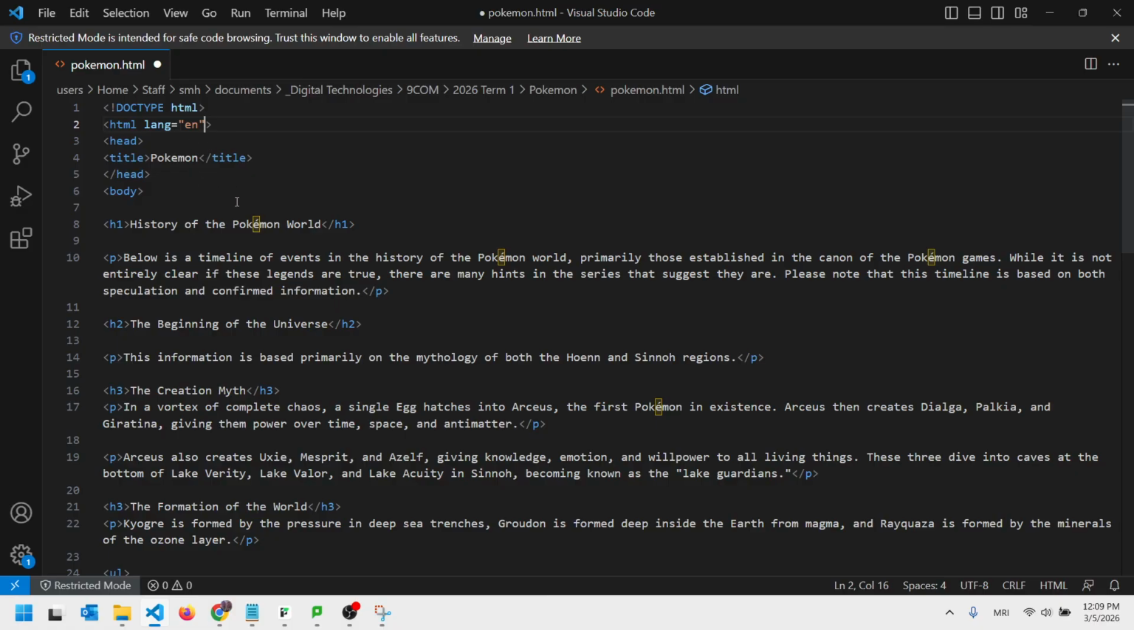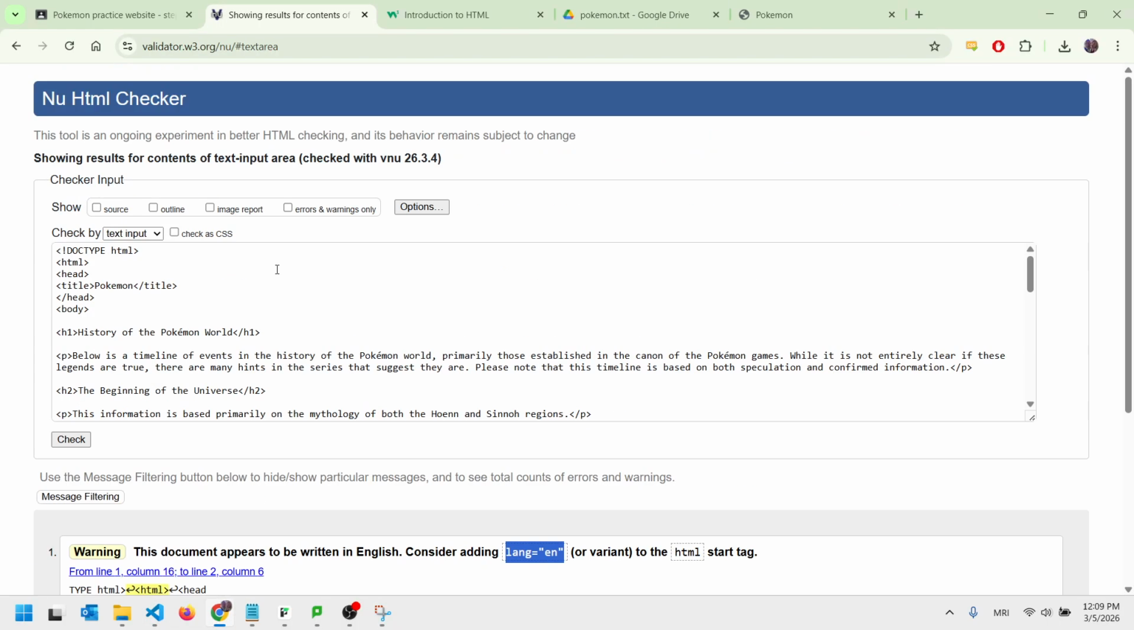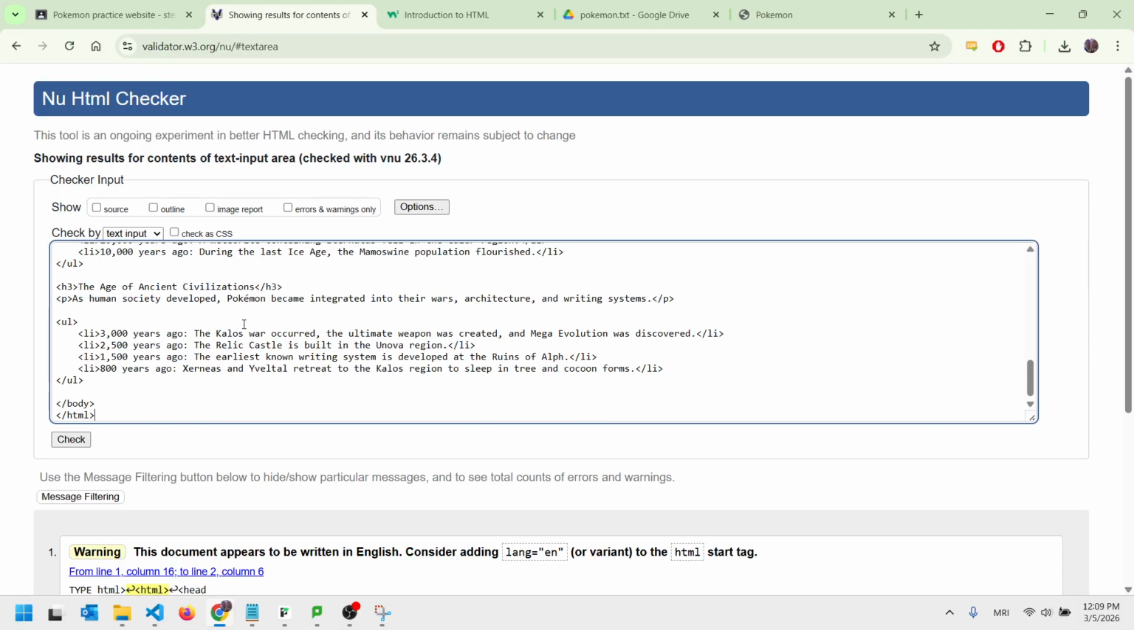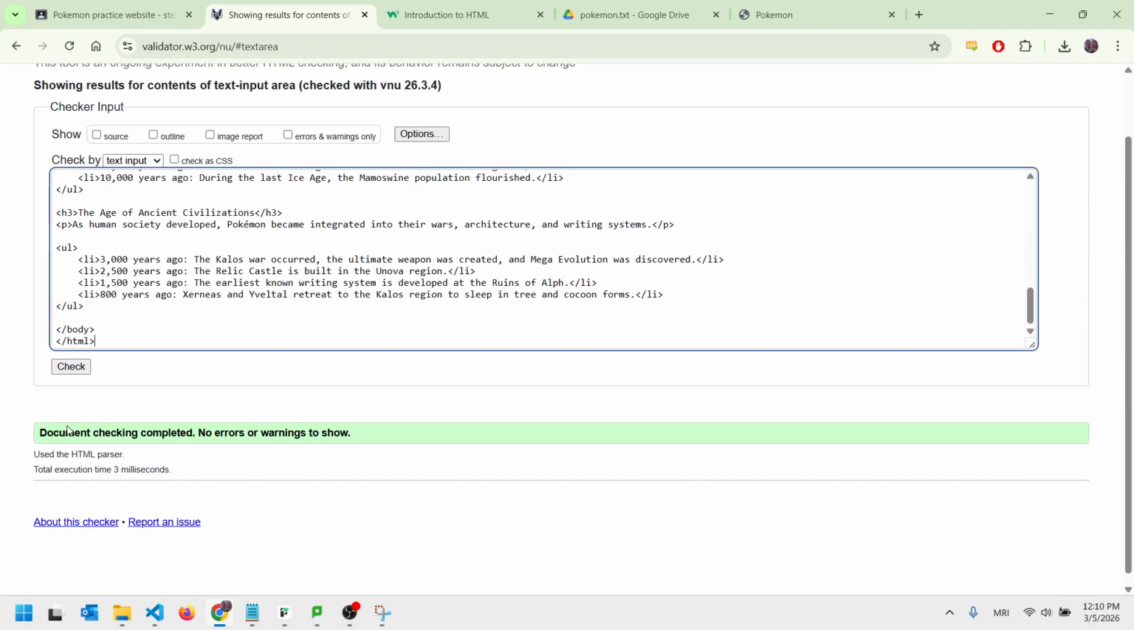So your HTML should always look like this. So again, Control A, Control C, back into here. I'm going to go back, Control A, delete, and Control V, and check that. Green bar of goodness. We're happy with that.